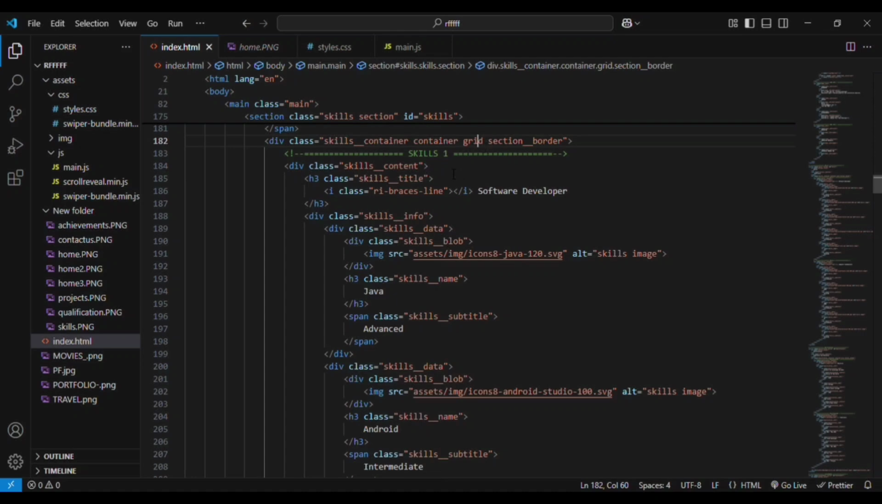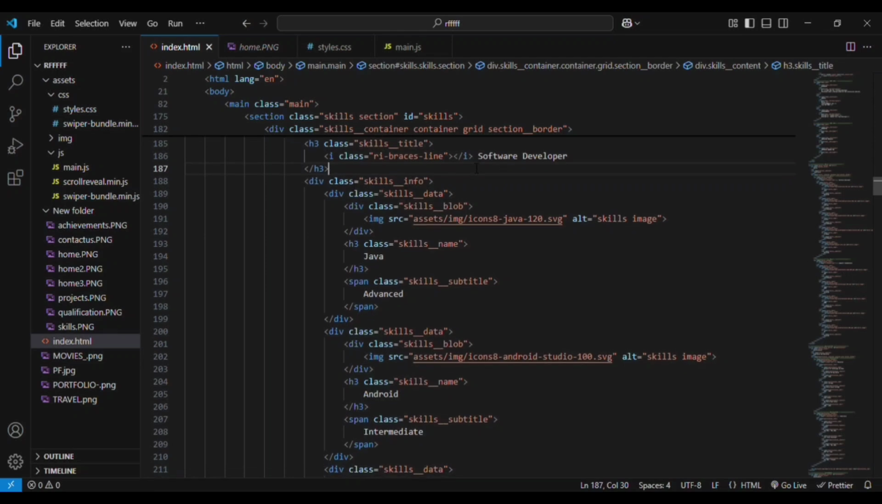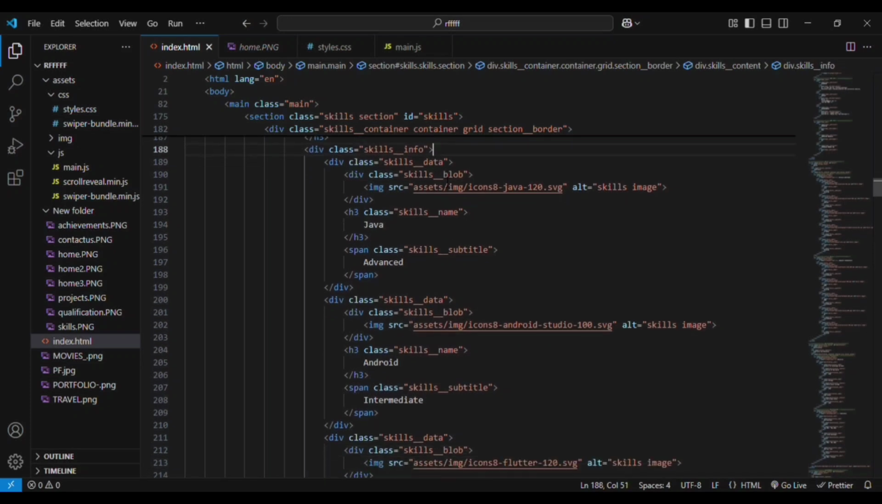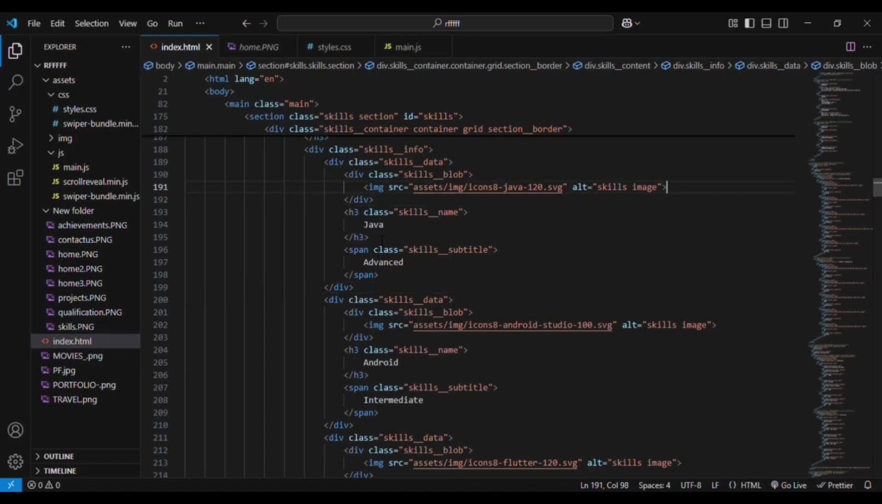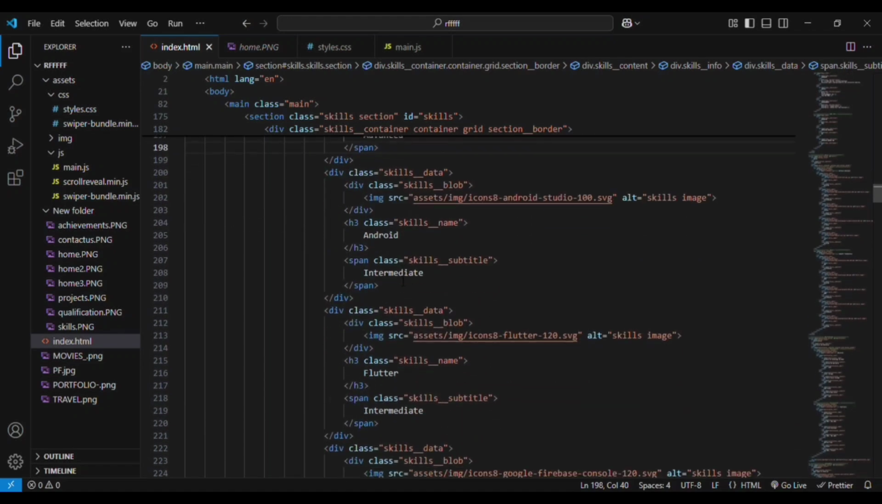Then we have a div, the main div, that is skills content div. Inside that we have a heading element, that is a static element. Inside which we have an i tag for a basic icon as well as the name that is given as software developer. Then we have the skills info. Inside skills info, we have a div that is copied again. Here you can see inside one div we have the image, and inside the heading element we have the skills name and span element for skills subtitle. The same thing is copied again for 3 more times.